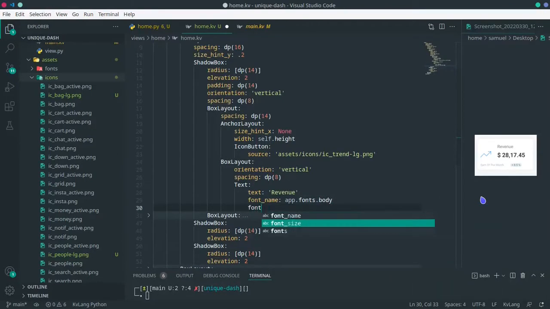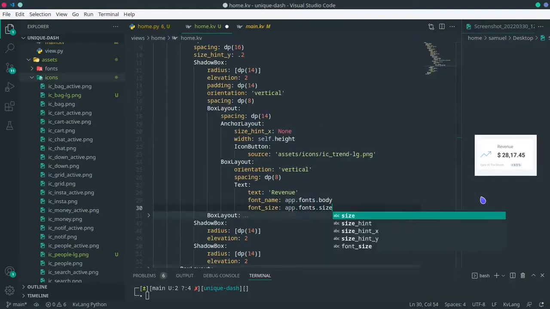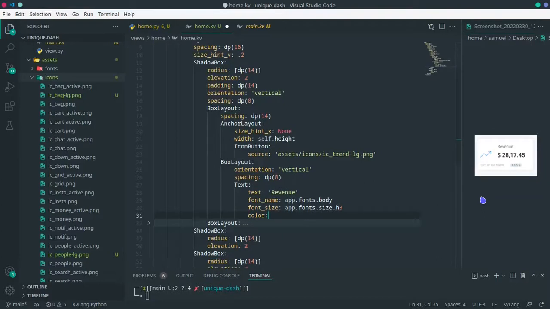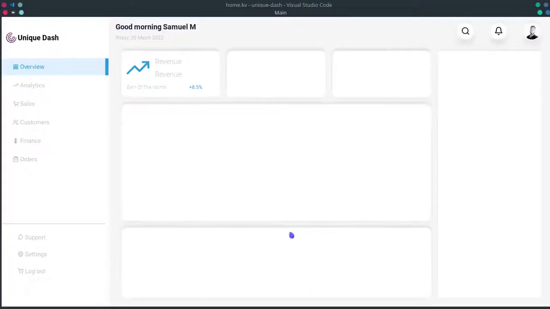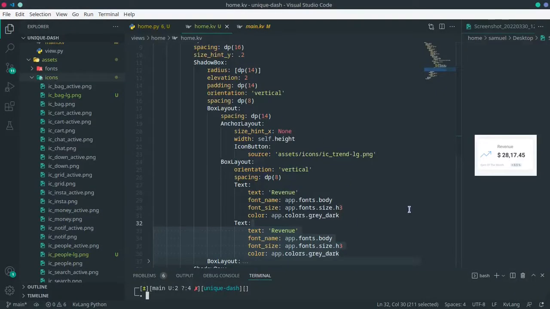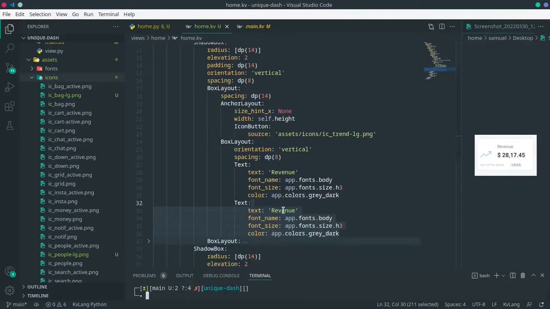Font size is app.fonts.size.h3. Let's try h3. Alright, color is app.colors.gray_dark, and that should basically be it. So let's copy that, and I just want to check the font size real quick, so I'm just going to run this, and surprisingly that looks pretty good. So now we deal with the other one.